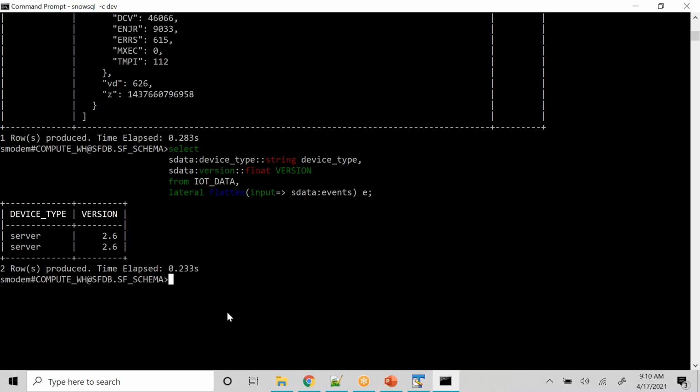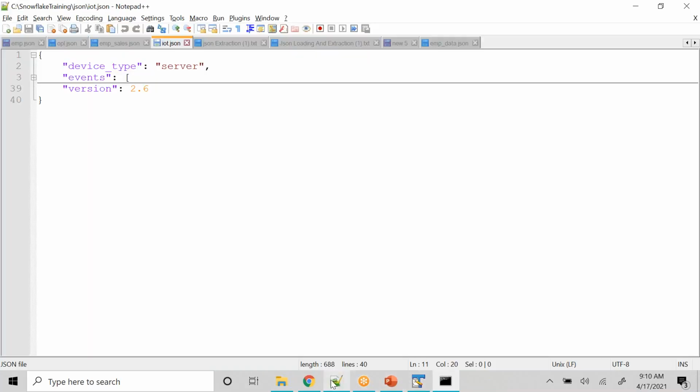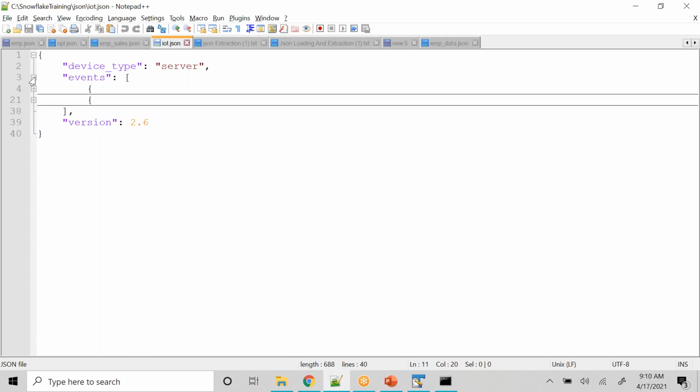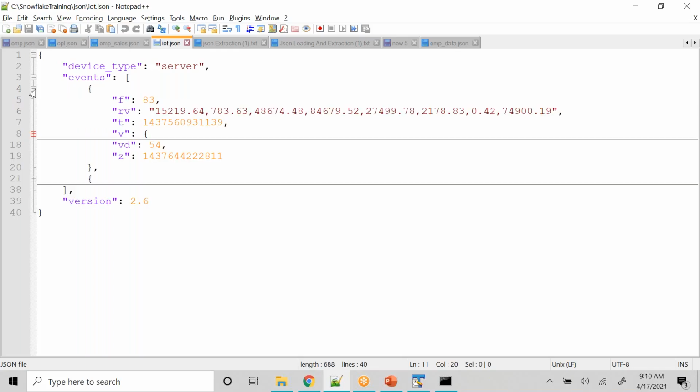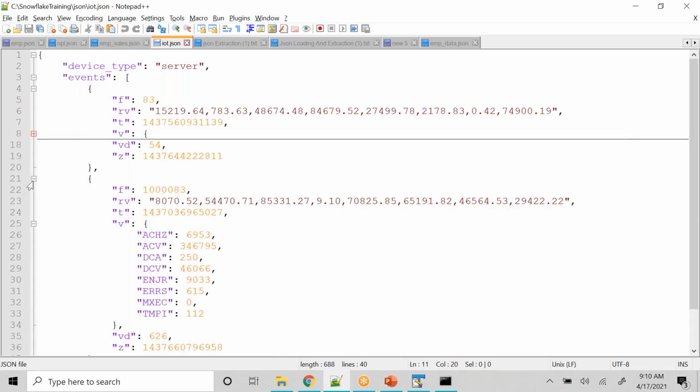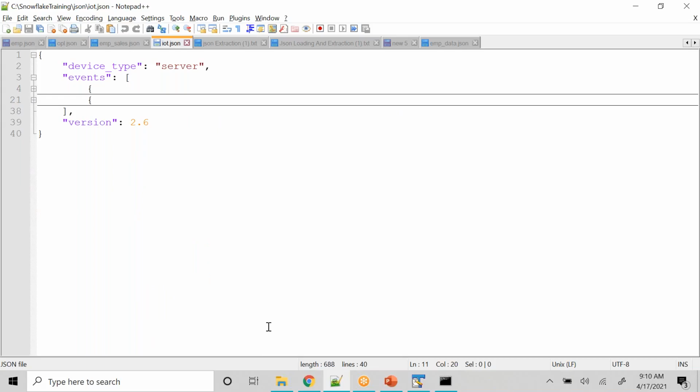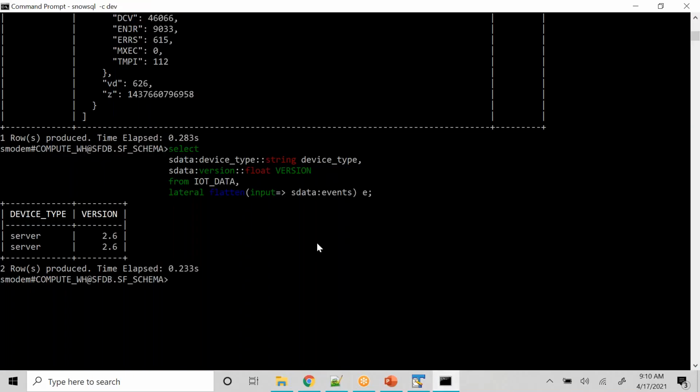So why do we see two records here? Because I did not have the events element here. I have taken it out. I have just queried device type and version, but we see two records. Why is it? Whenever you are trying to join this, how many elements are there in an array here? We have two of them. That is the reason whenever you join with lateral flatten, it automatically identifies the number of records and then it repeats them twice. Are we clear?